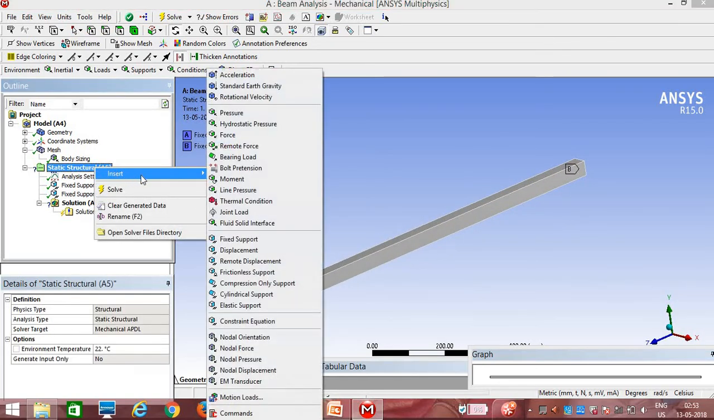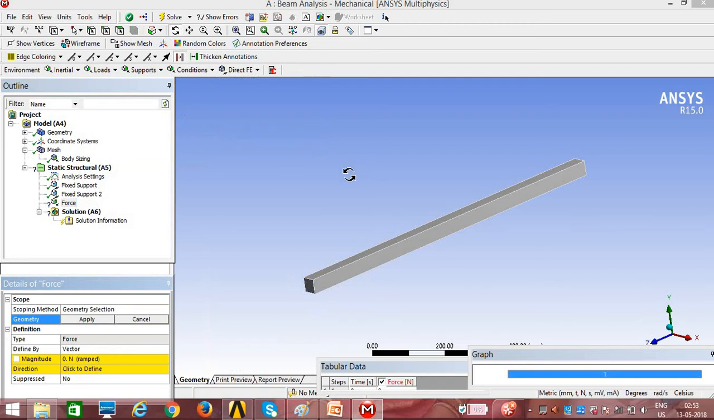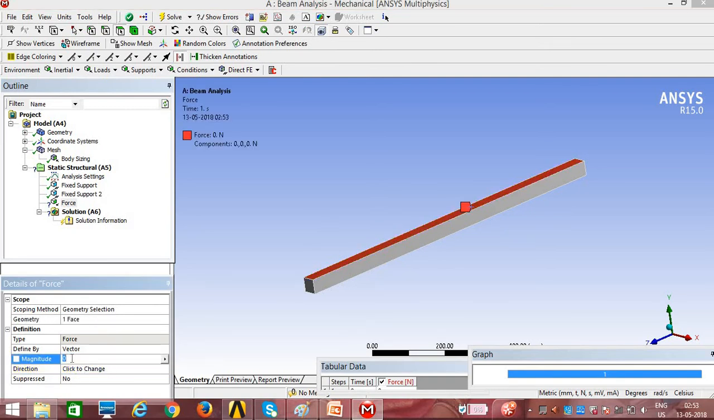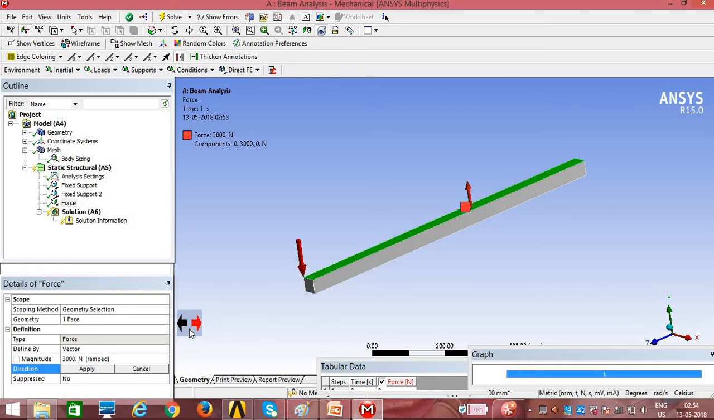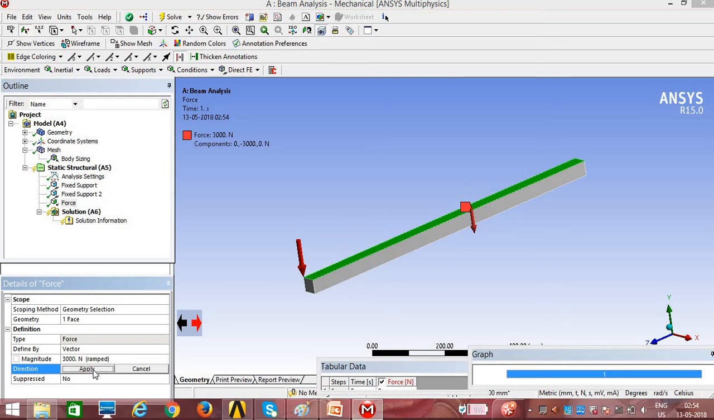We need to put the force at the top. So in static structural, insert, put the force, select the top surface, apply. Now you can put the value of force, apply. It was 3 kilonewton, but we enter 3000 newton. Then you need to decide the direction of force. Now it is decided. So your boundary conditions and load conditions are now finalized.